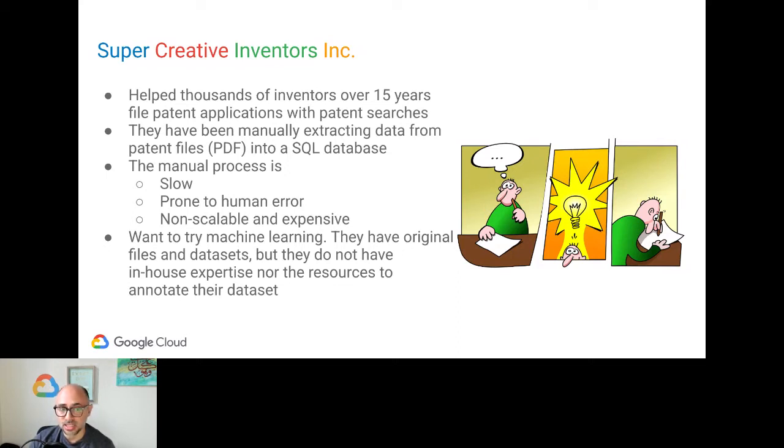Now, the manual process is very slow. It's prone to human error, copy and paste, etc. It's non-scalable. If they wanted to scale, they'd have to add human resources, add people to the team, and train them, etc. And it is expensive. They've heard about machine learning and they want to try it. They already have those 15 years worth of original data, and they have their SQL database that has all the data in, but they don't know where to start. They don't have in-house expertise nor any resources to begin the annotation or the training process. So how can we?